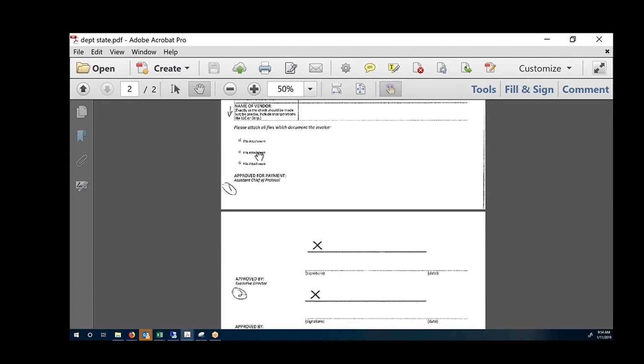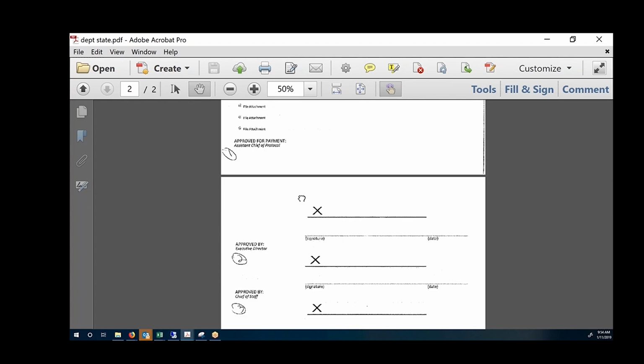Additionally, we have some file attachment fields here. In our portal, you'll see we'll have one attachment field that allows for multiple attachments. So you don't have to be limited to 3.